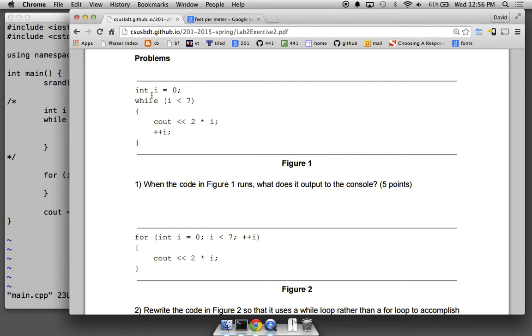So now we do the while loop. We look at the loop condition. If the loop condition is false right away in the beginning, we don't do the substatements. We're done. But the loop condition is true because I is less than 7. 0 is less than 7. So we're going to do the substatements.